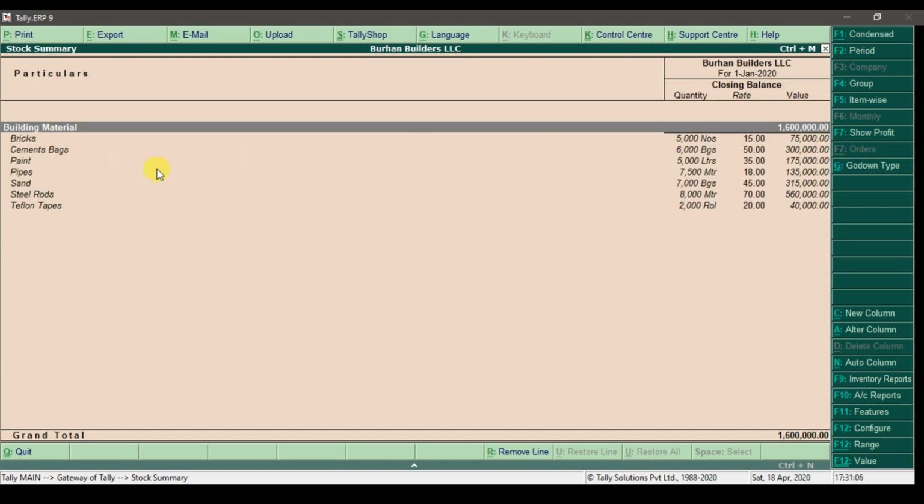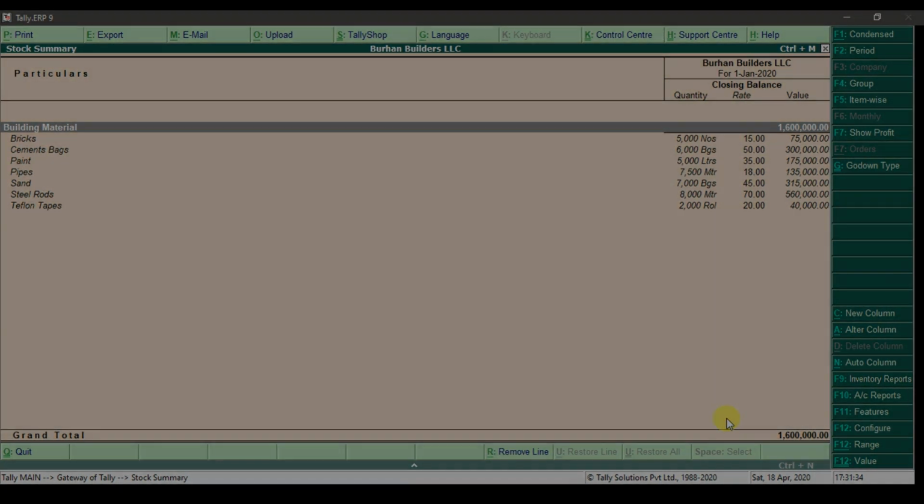So that is our group which is building material, and under the building material we have these items which are bricks, cement bags, paint, and these are their quantity, the rate, and the total value of the particular specific asset. This amount shows the total overall balance of the value of your store, the warehouse.